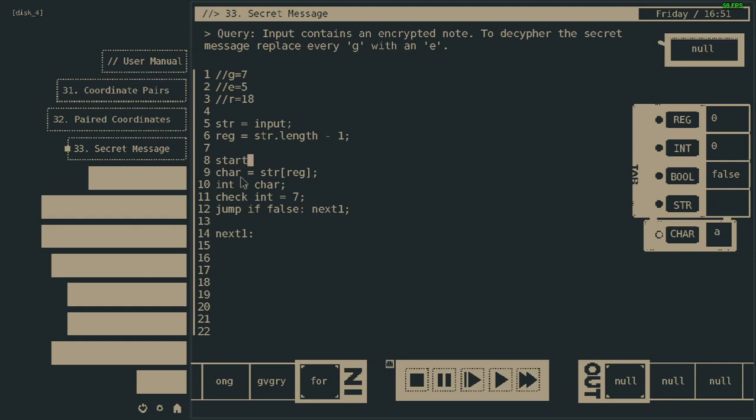Start. Oh, I'm gonna call it again. Start is gonna be the very beginning. So if it's not G, or 7 rather, we minus reg. Reg equals reg minus 1. And do it again.